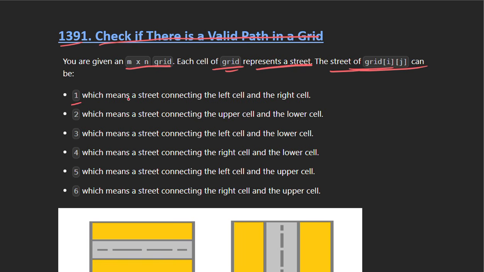1 represents that the street will connect the left cell to the right cell. 2 represents that the street will connect the upper cell to the lower cell. 3 will connect the left cell and the lower cell. 4 means the street will connect the right cell with the lower cell. 5 means the street will connect the left cell and the upper cell. 6 means the street will connect the right cell and the upper cell.